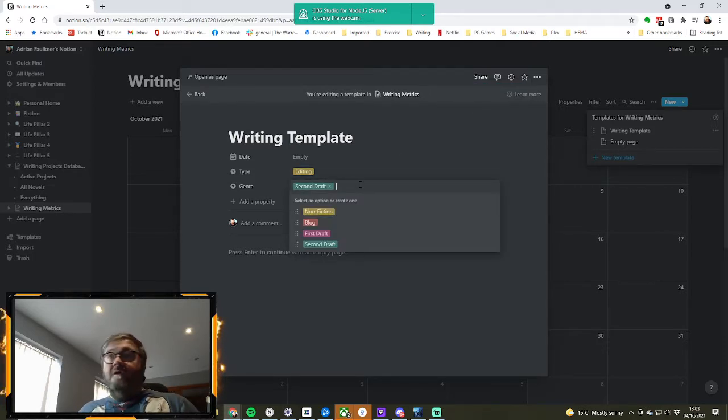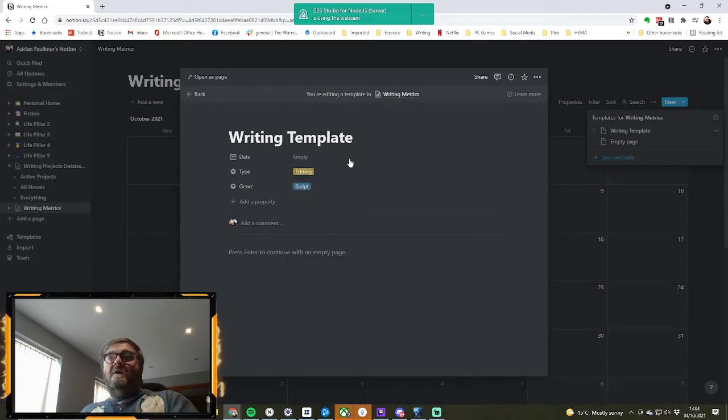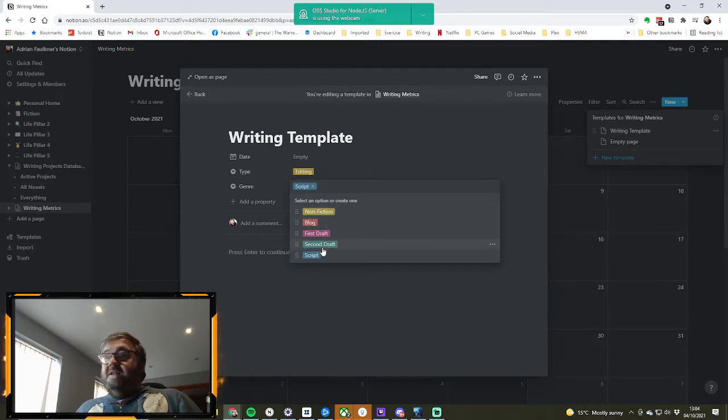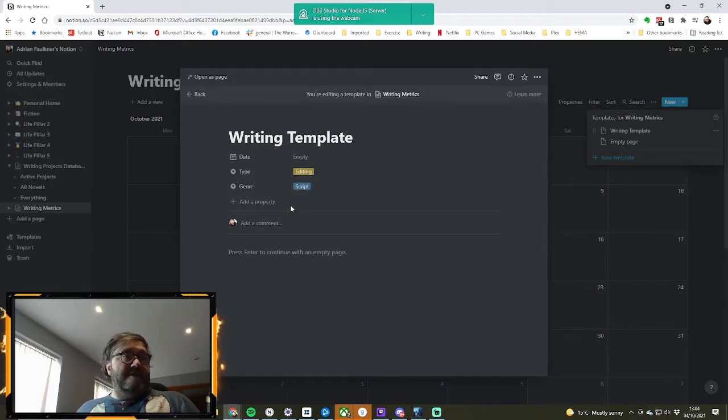And the final one I have in mind is script. Okay. So this means that when I come to add something in, I am going to choose what type of writing it is. Now, you can set these up however you like. It's just a drop-down list.